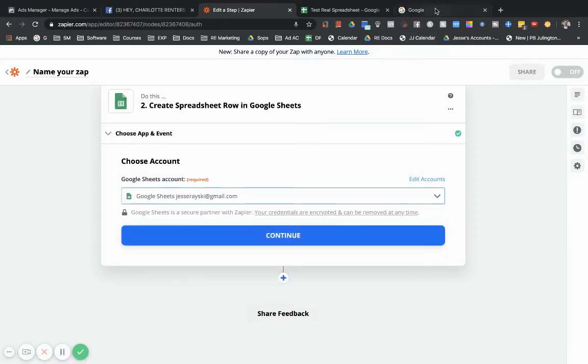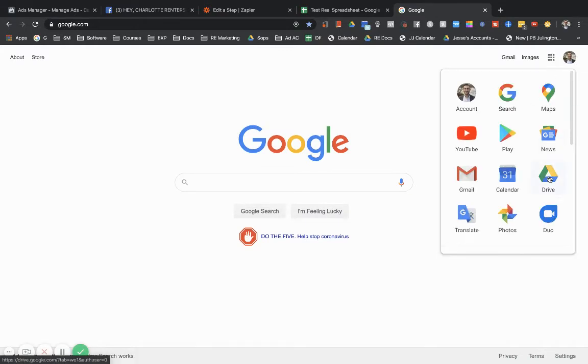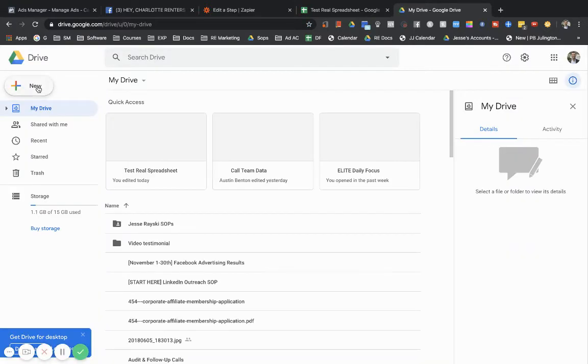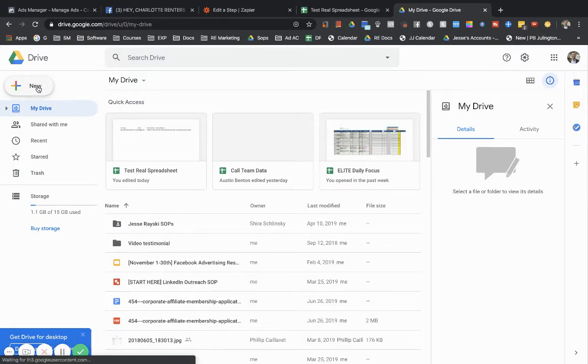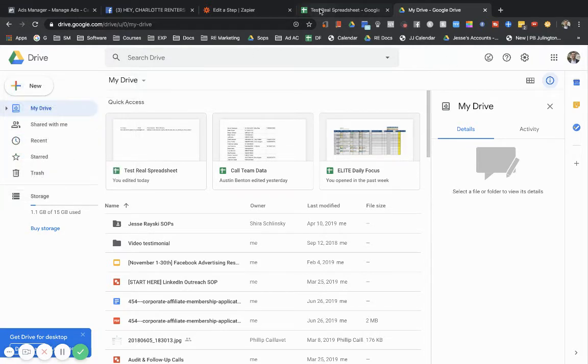And the way that you can create a new Google Sheet, if you don't know how to do that, is when you're in Google, you just click on this little box right here, click on Drive. Once that's been up, you would click on New on the top left, and you would select Google Sheets.